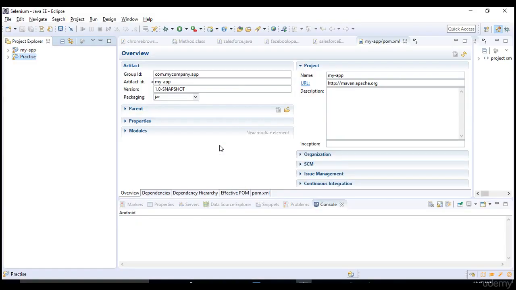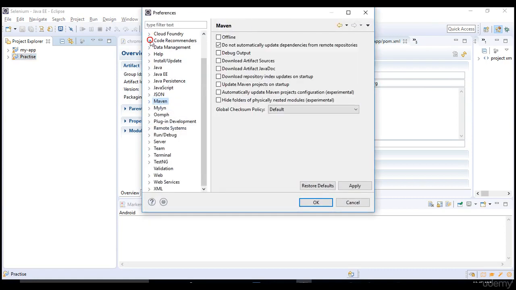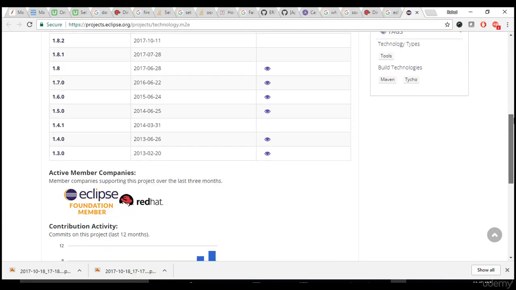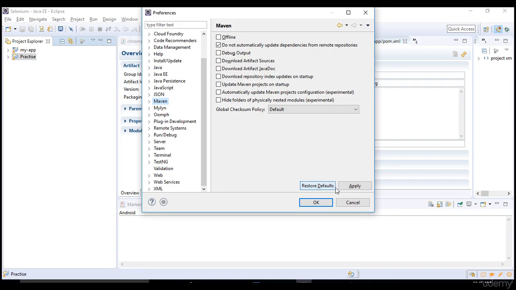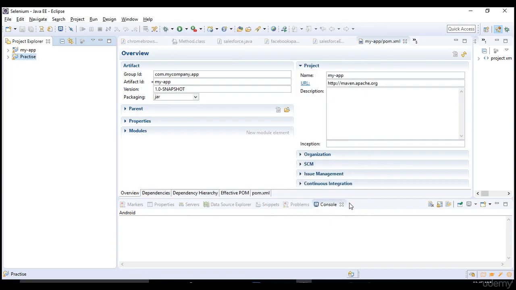Or one simple thing is you can simply go to Window, click on Preferences. In Preferences you will see something like this, Maven. If you see this Maven word in the preferences, that means Maven is already installed in your Eclipse. If you feel that it is missing, then you can go ahead and use this documentation to attach that plugin to your Eclipse. But obviously it will be there. If not, please update your Eclipse because all the recent versions have Maven.